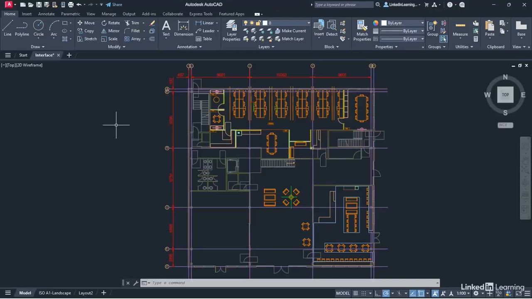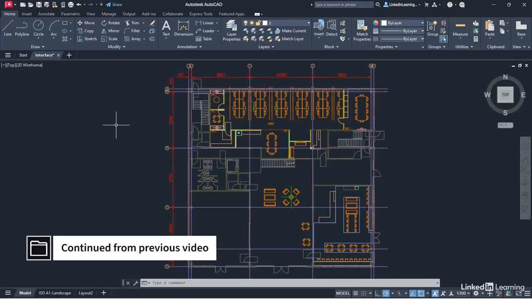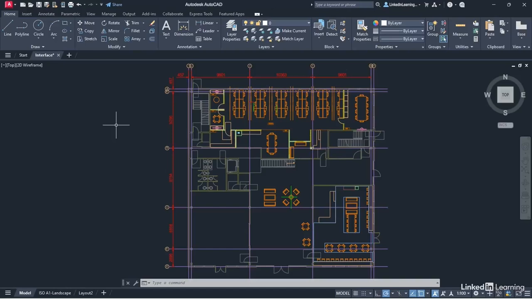We're staying in our interface.dwg file, and in this particular video I'm going to show you how to utilize the status bar to your advantage when you're working in AutoCAD.